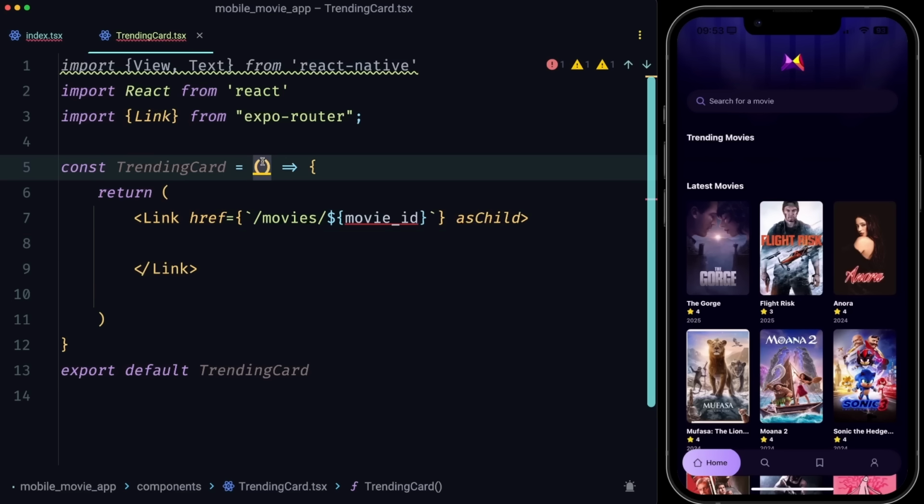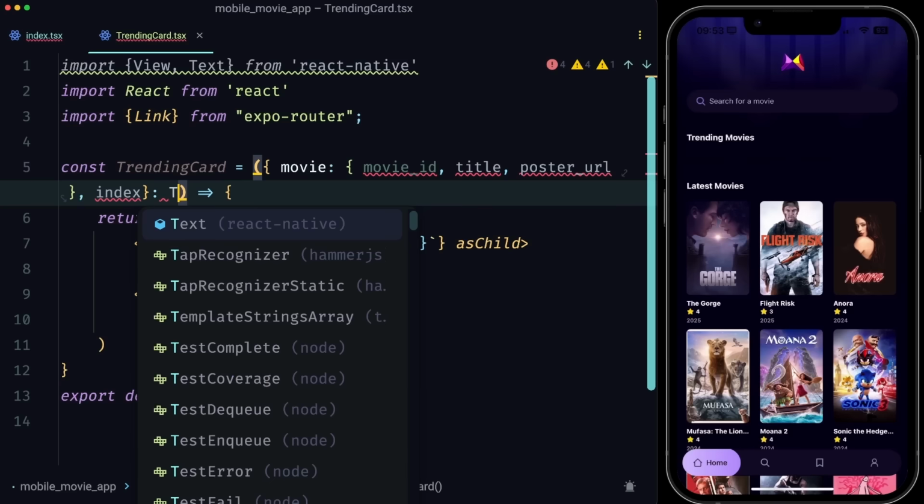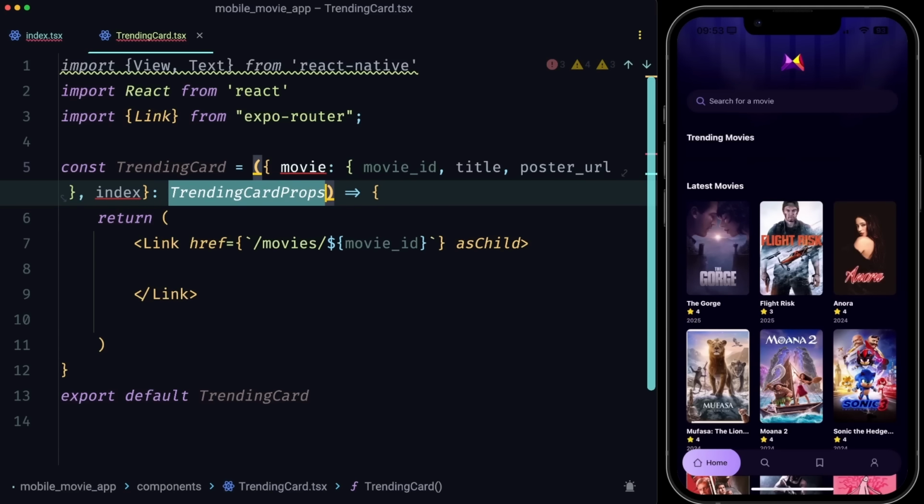Well, we can destructure the movie right here from props. And from the movie, we can further destructure the movie ID, the title, and the poster URL. And outside of this movie destructuring, we can also get the index. And we can say that all of these are of type TrendingCardProps.